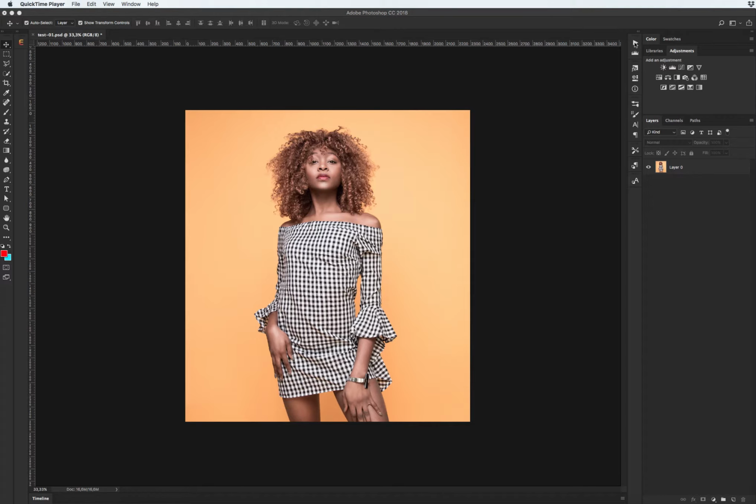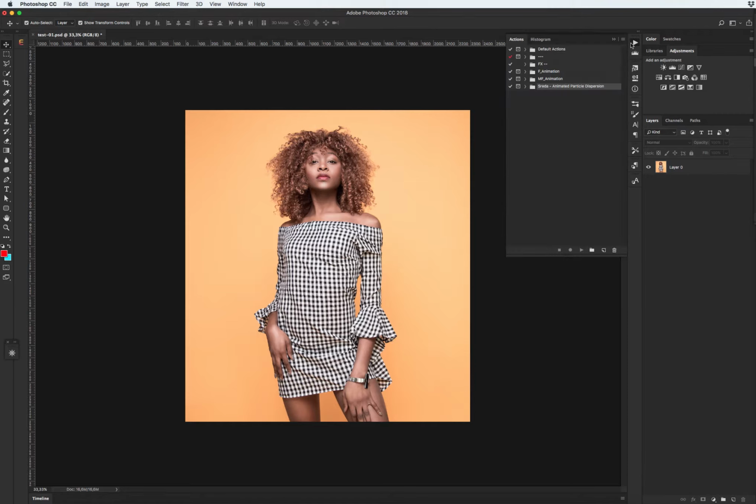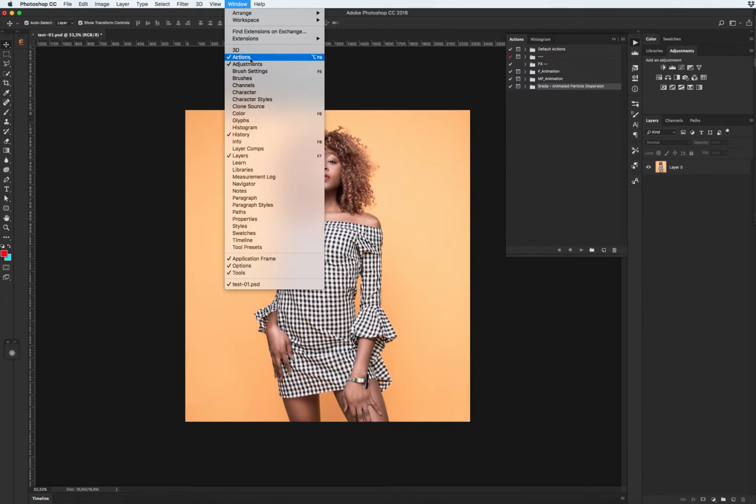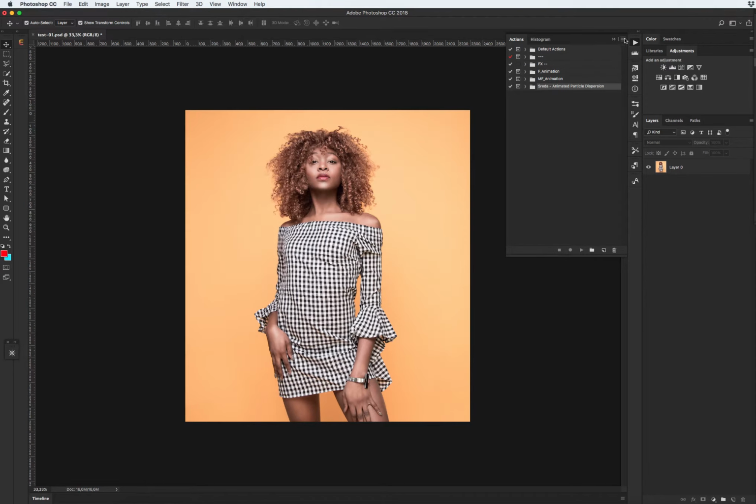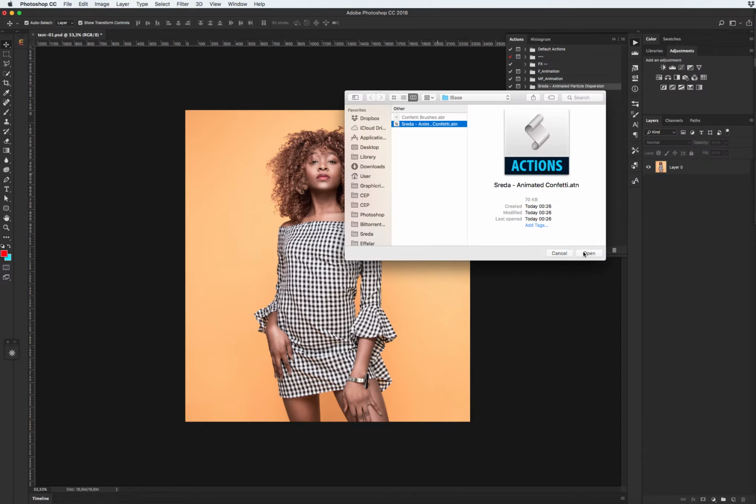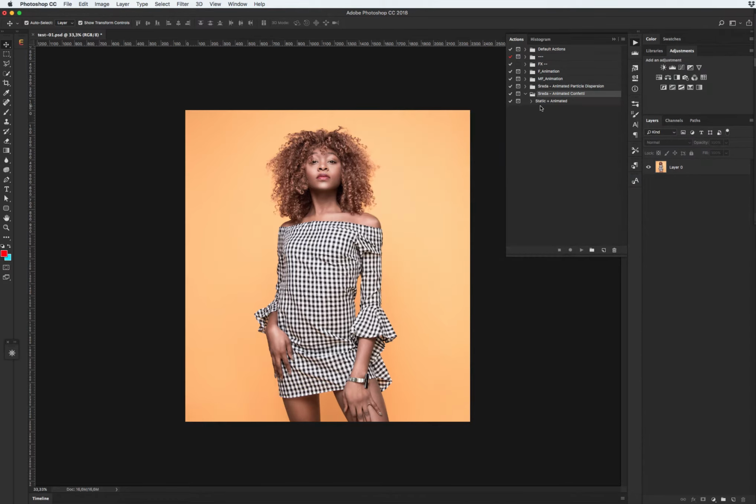Go to the action panel. If you don't see this action panel, go to Window and find the Actions menu. Go to the right corner and click Load Action. Find your action and click Open. Okay, as you can see, I have one action, one step where we will get static and animated results together. I will show you a little bit later how it works.